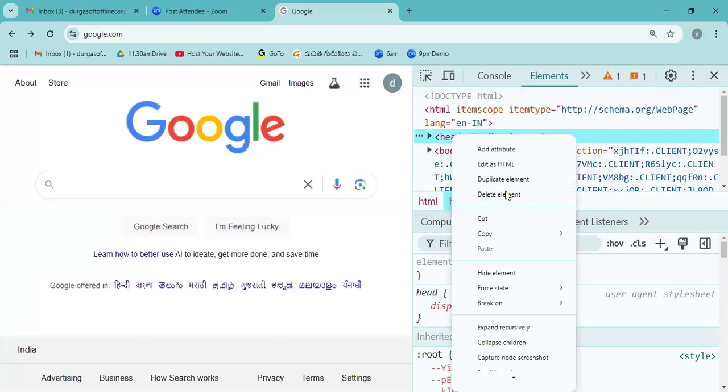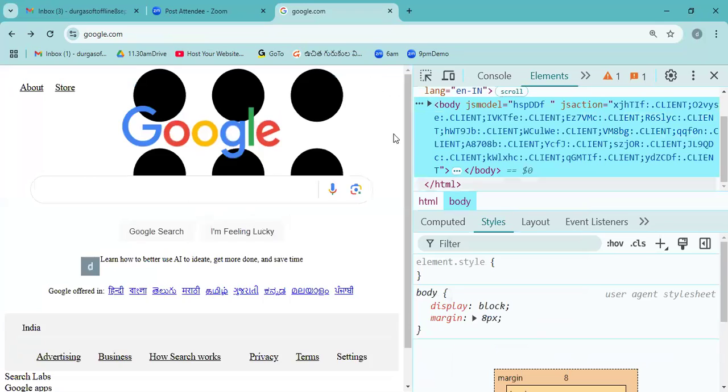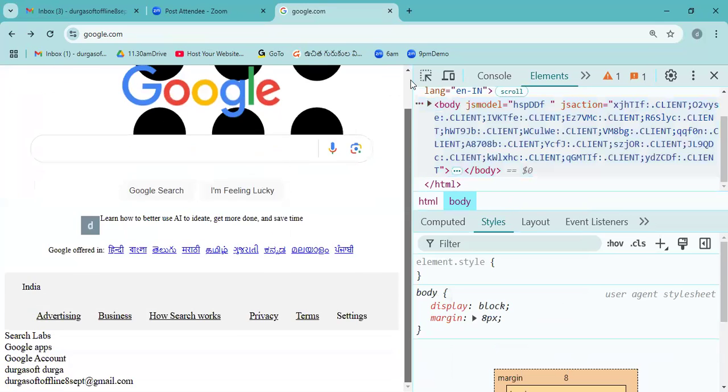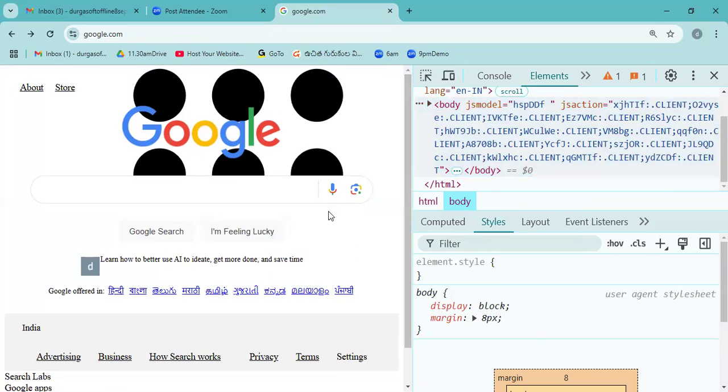Suppose you remove the head section, delete the head part. See, I deleted the head part for my application. Output will come like this. If I don't write the head part for my program, output will come like this. So by this, you can understand here.